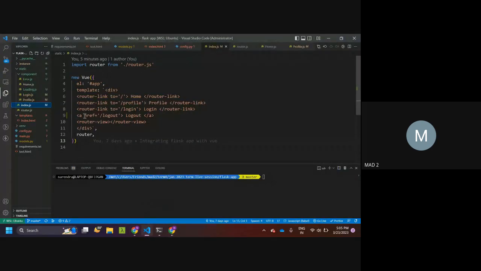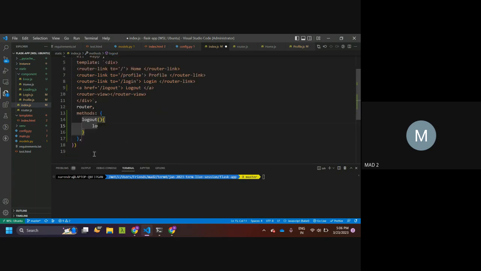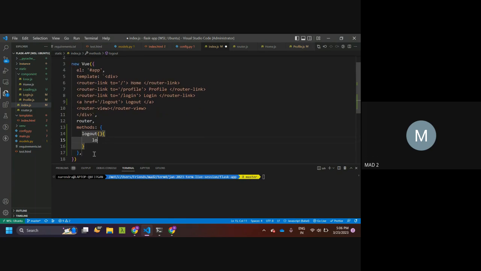So when clicking on this one, you'll have to delete the auth token. So what you can do is create a methods section, and I'll create a logout method, and what I'll do is remove that auth token from local storage. Okay, why this red color?